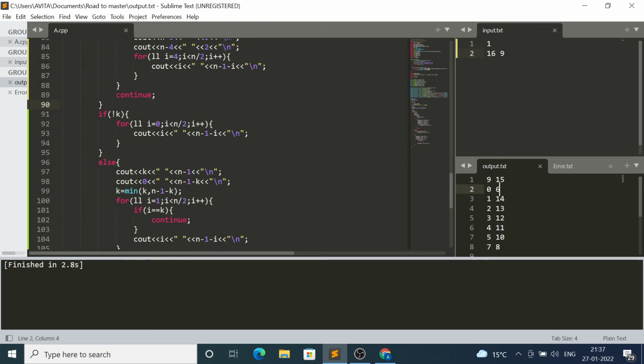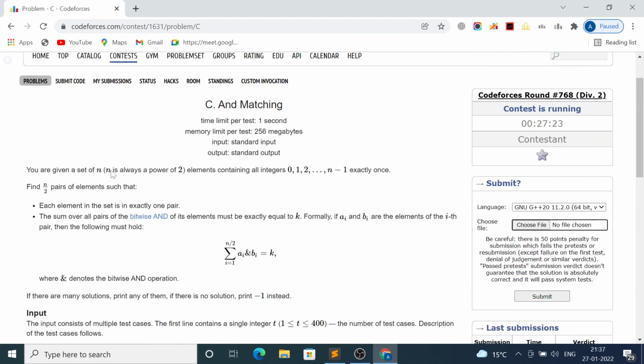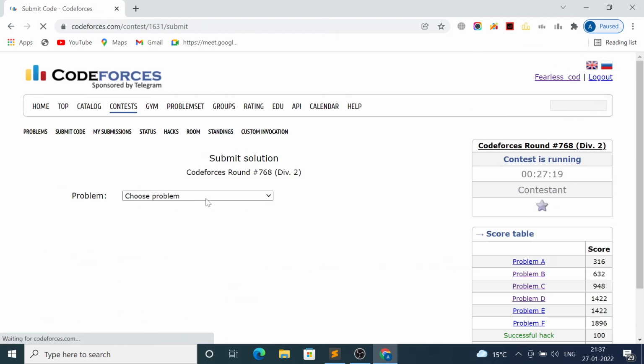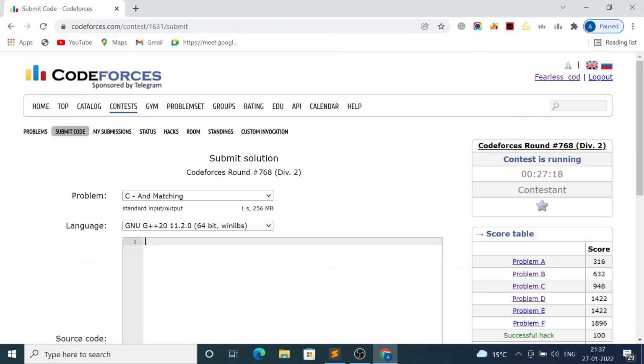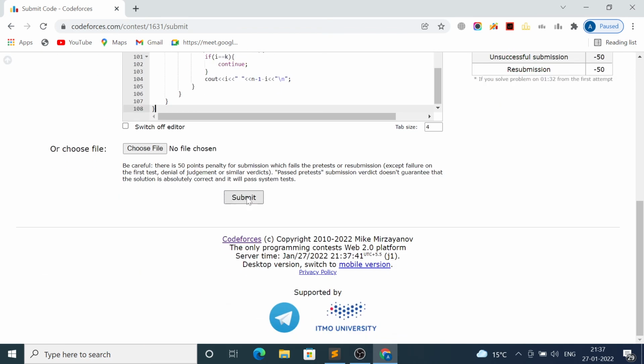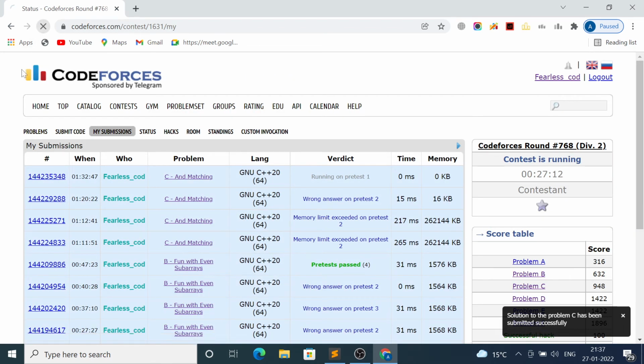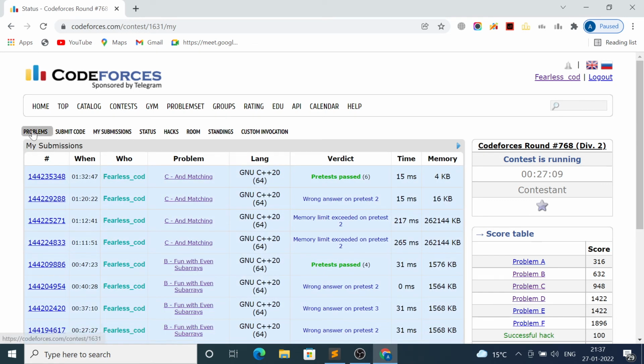7, 8, 9, 10, 11, 12, 13, 14, 15, 1, 2, 3, 4, 5, 6, 7, 8, 9, this is good. Submit code here, let's see config. Cool, problems.